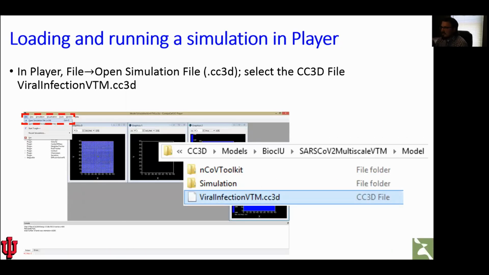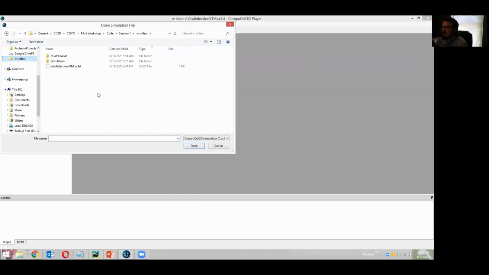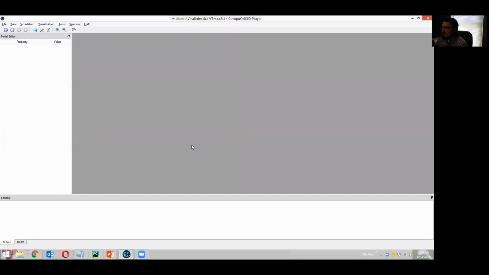Now, to get the simulation files loaded in Player, we'll go to File, and then Open Simulation File. And when you navigate to the model directory where you downloaded your simulation files, you should find a file called viral-infection-vtm.cc3d. When you find that, select it and click Open. You should notice in the window title for Player that the file name viral-infection-vtm.cc3d should show up.